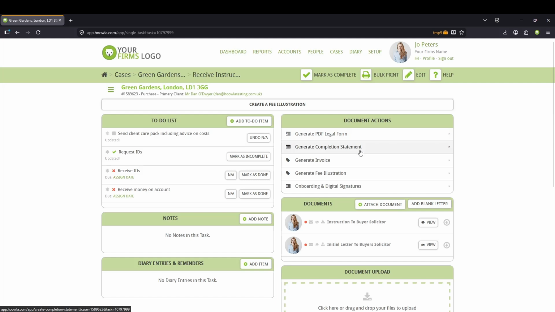We have Generate Completion Statement, which will generate the final itemized bill for the case. Generate Invoice, which generates an invoice. Generate Fee Illustration, which will generate you a fee illustration, which is kind of like an interim invoice for smaller fees. And we have the onboarding and digital signatures area. If you use us for digital onboarding, you'll be able to view the requests or documents sent to the client here and edit them all in bulk.